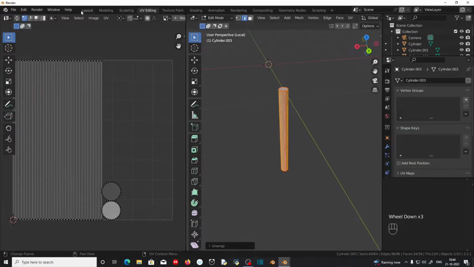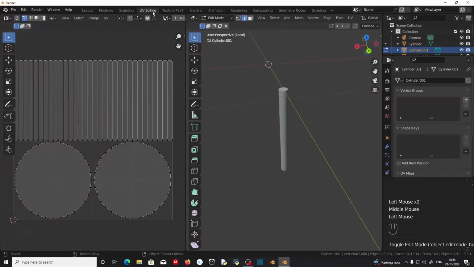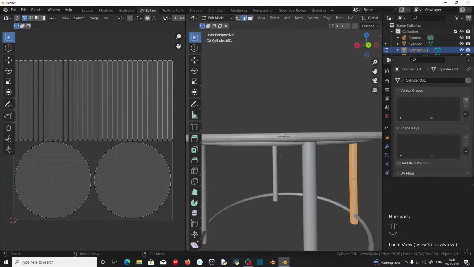Now go to layout workspace. Select another cylinder. Go to UV editing workspace. As you can see, you can't select the cylinder here. It's because we were in the local view for the previous cylinder. In order to select this, we need to bring back the rest of the object. In order to do that, press forward slash in the numpad.